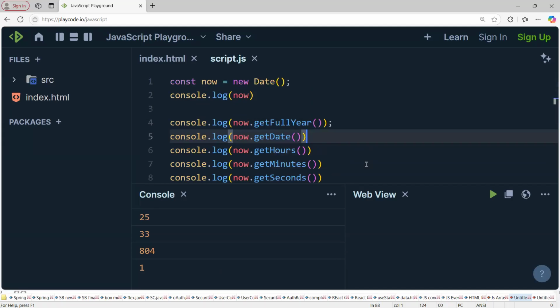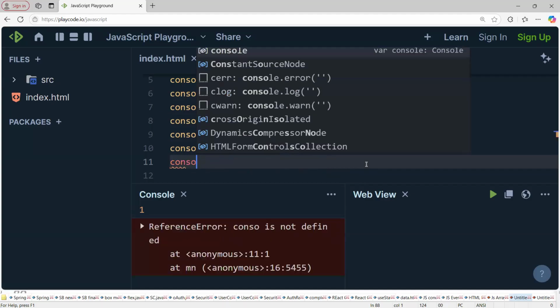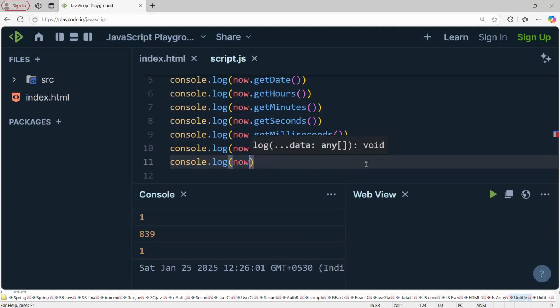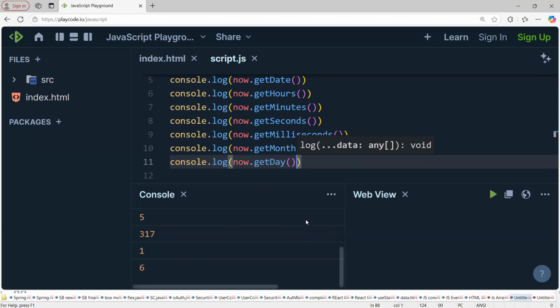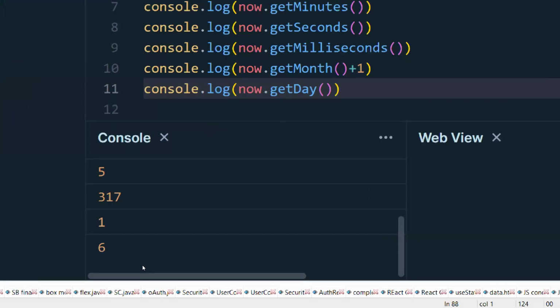This is get date and get month. And the next one, you can say console dot log of now dot get day is there, I think. Yeah, get day. Day means today what day here? We got the output as 6, because 6 means what?